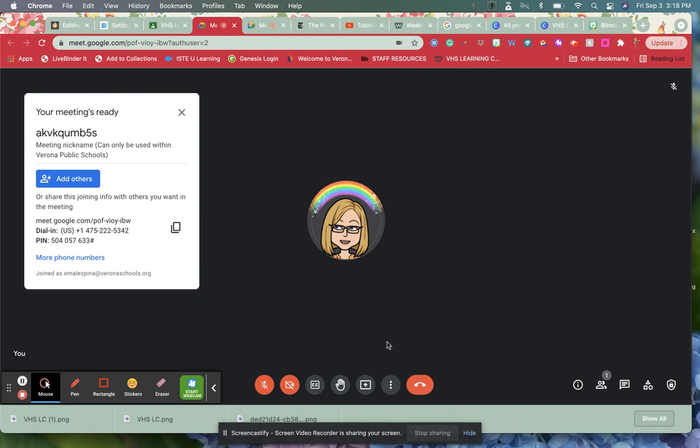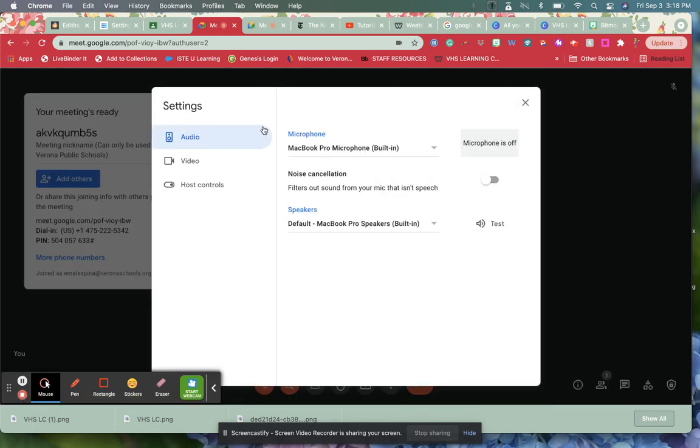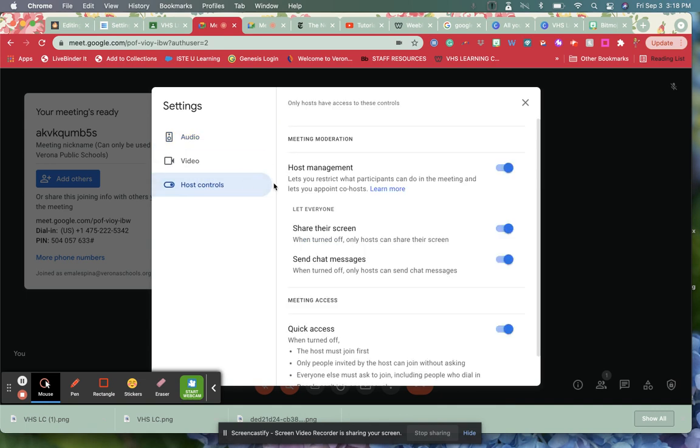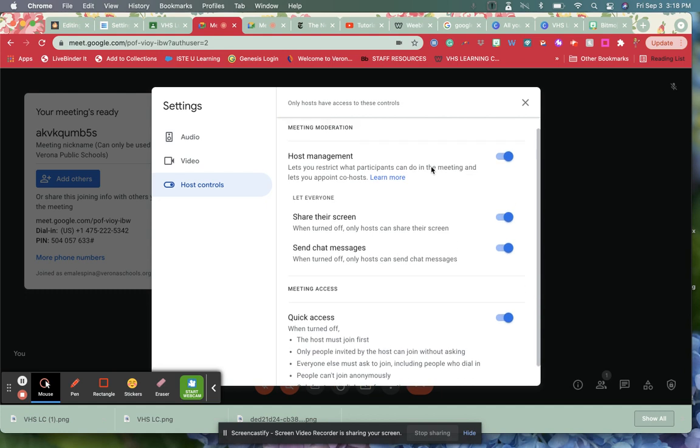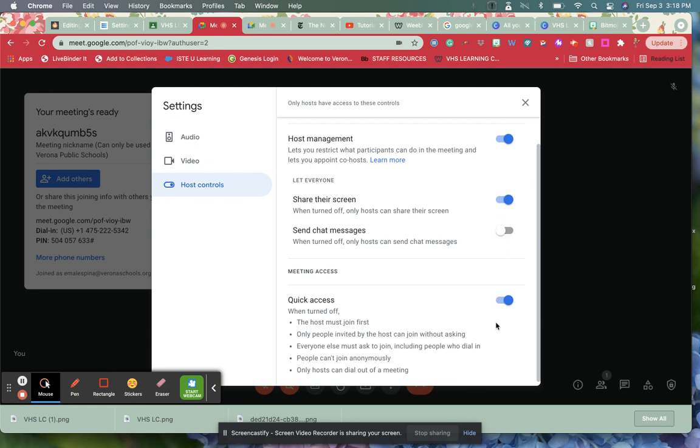And those are basically the newest features right now. If you want to change some of the settings, you can do it in here. So audio, video, host controls. This is where you can restrict who can let anyone in as co-hosts, who can share their screen, who can send a chat. I suggest turning off send a chat because you could use the Q&A feature.